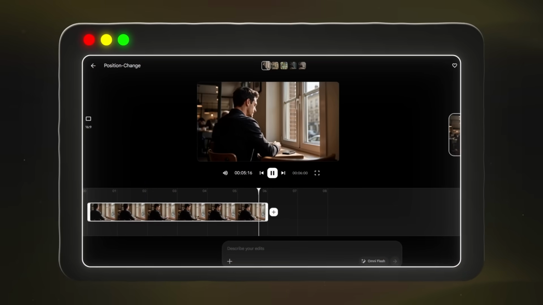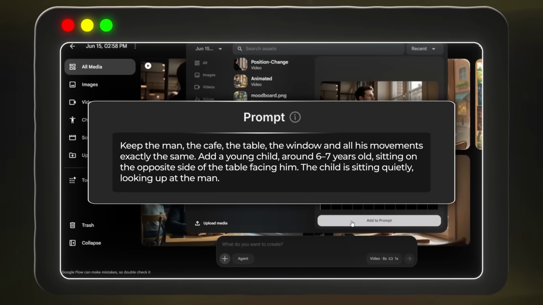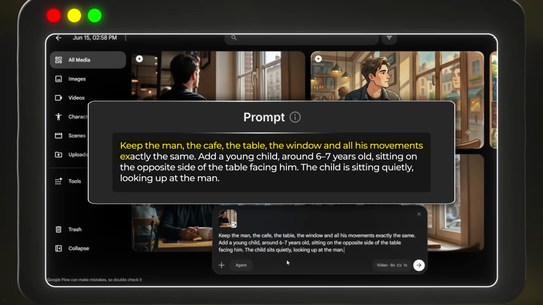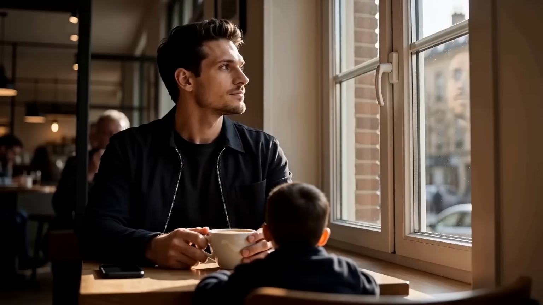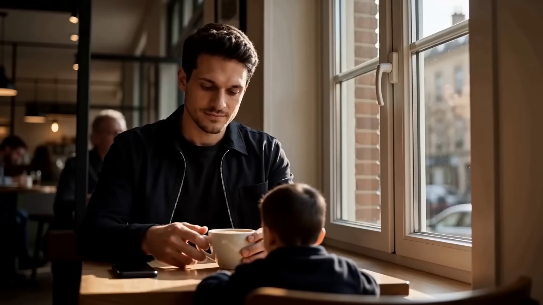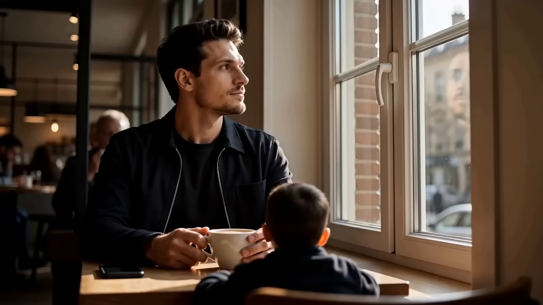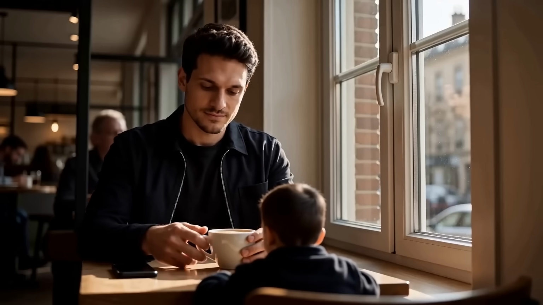Now for the real test, I want to see if it can add another person who was never in the original video to begin with. So I'll tell it to keep me in the coffee shop as they are, and add a young kid sitting across the table. And it drops the kid straight into the scene, sitting right across from me, lit by the same warm light coming off the table, while I carry on doing the exact same thing.